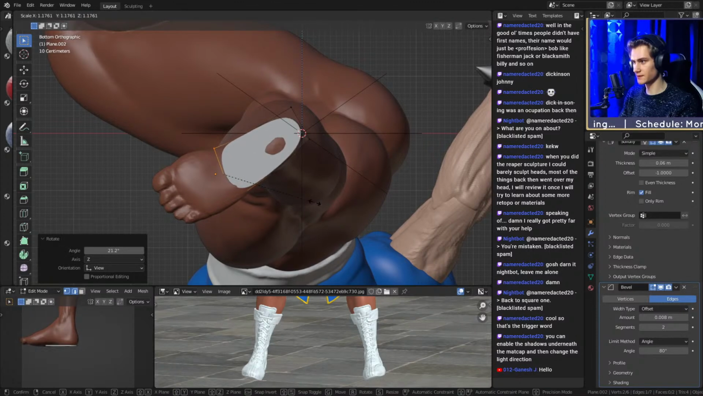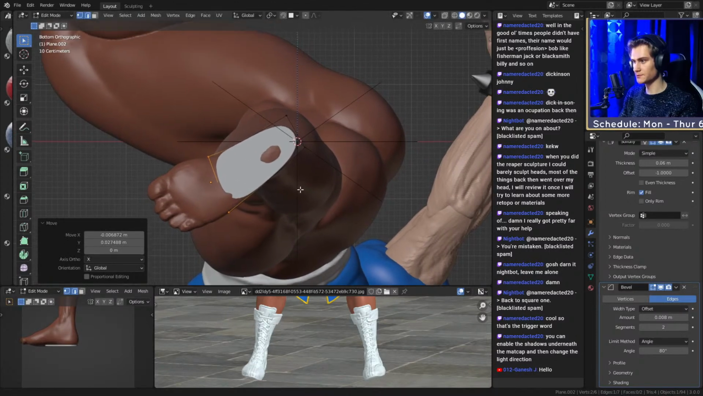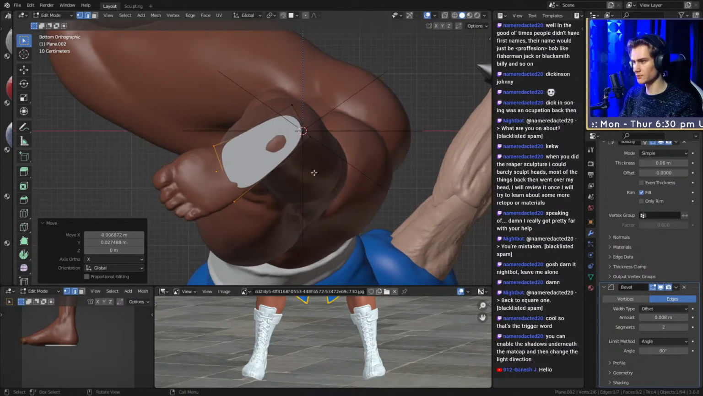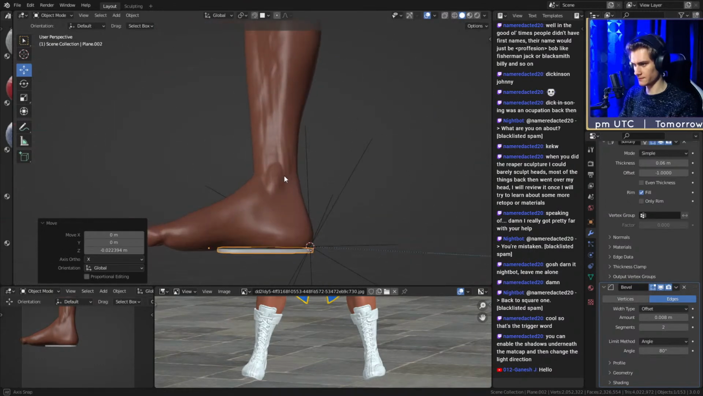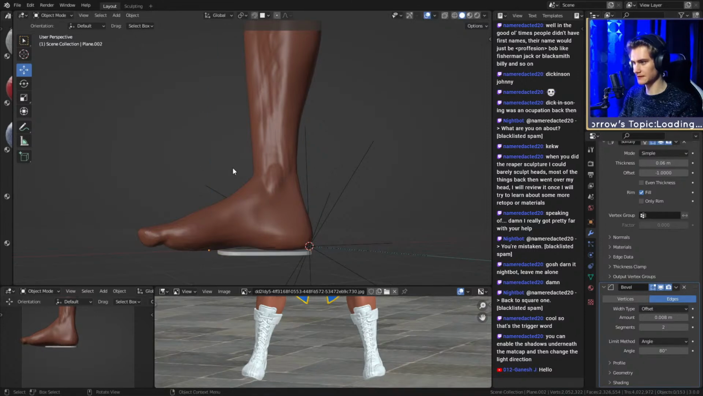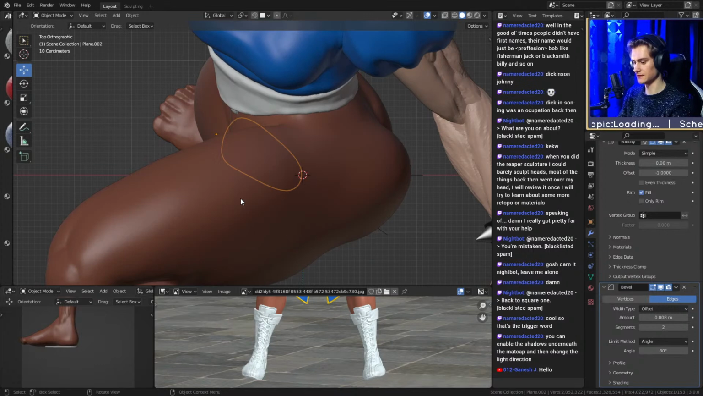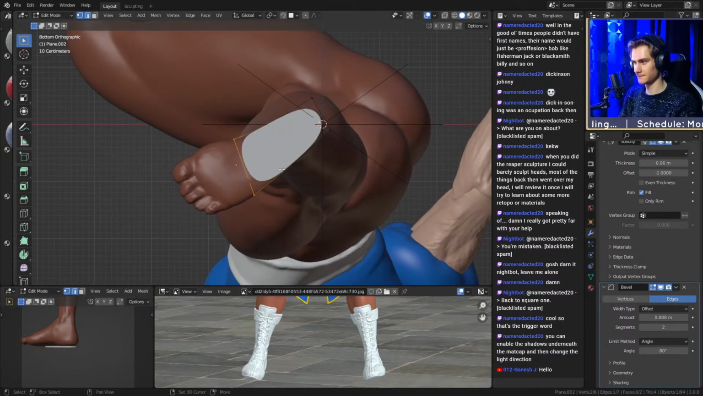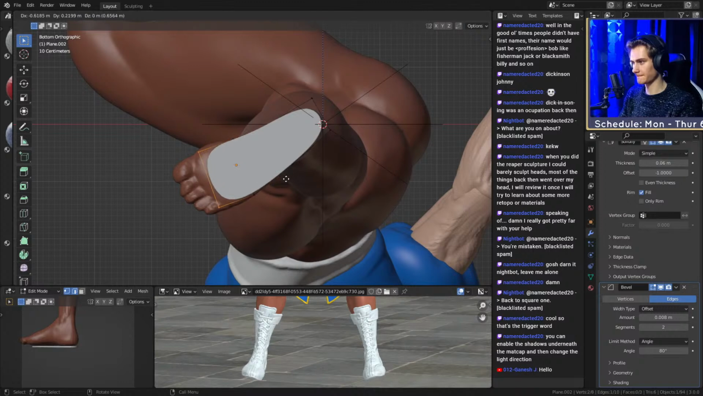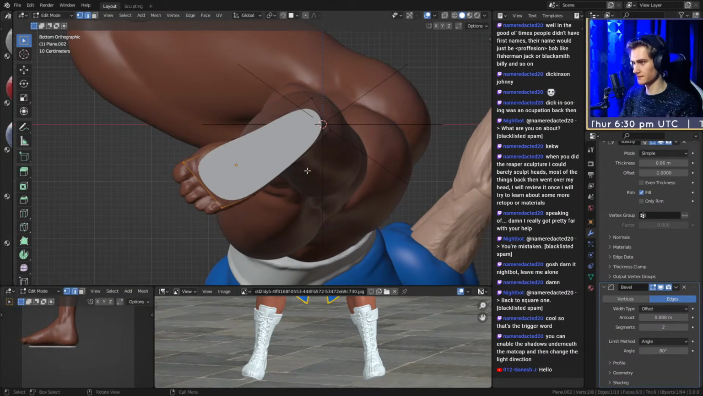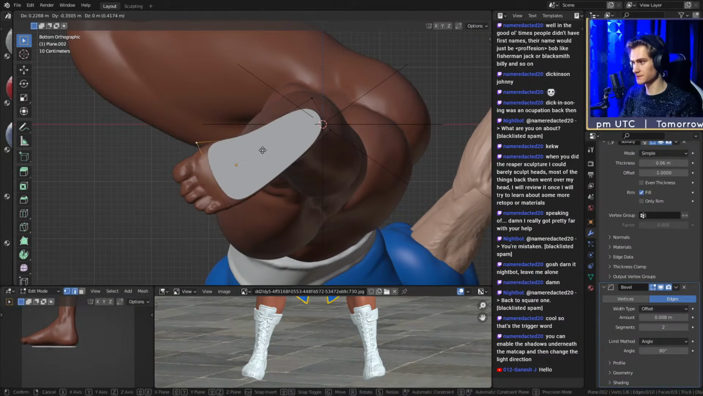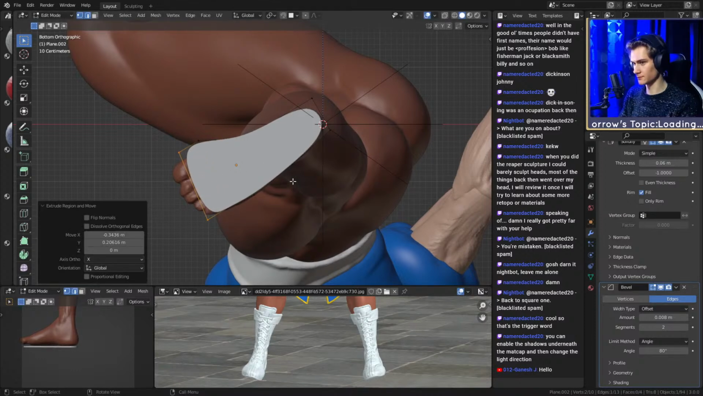So I want to do this with multiple planes rather than sculpting it, for example. I could probably also sculpt it, but I think it's easier and it'll be more detailed if I do it this way. So that's why it looks like this. This can go there. This can go here. And then go over here.